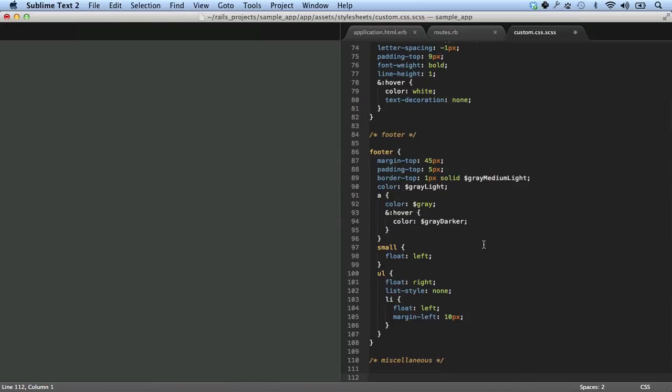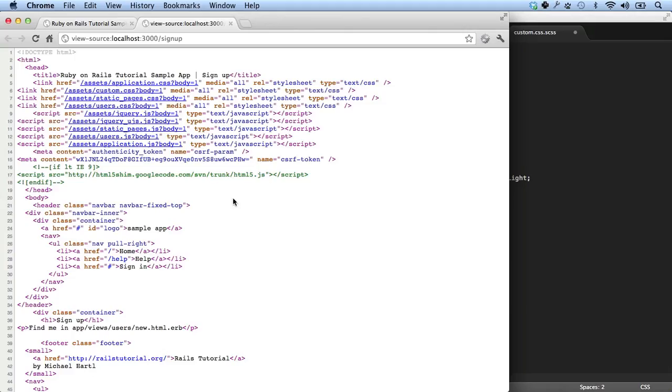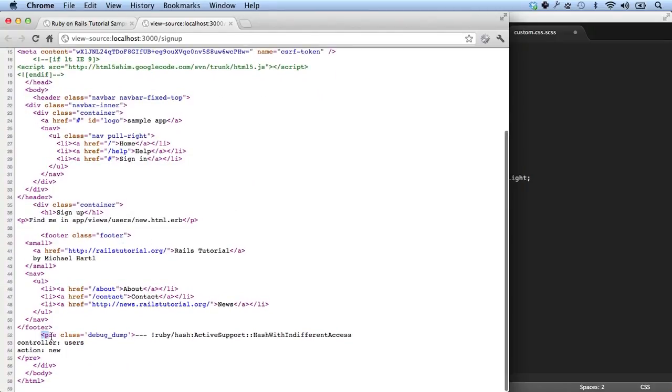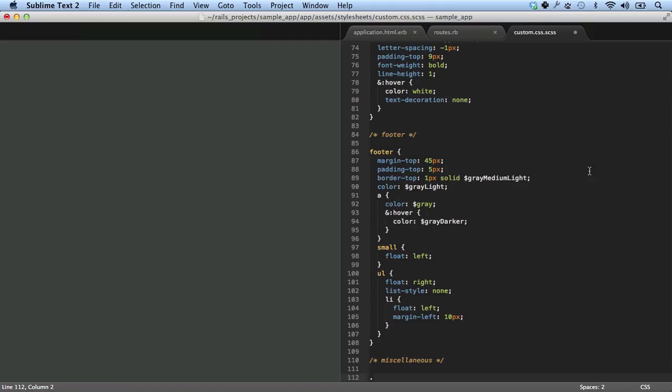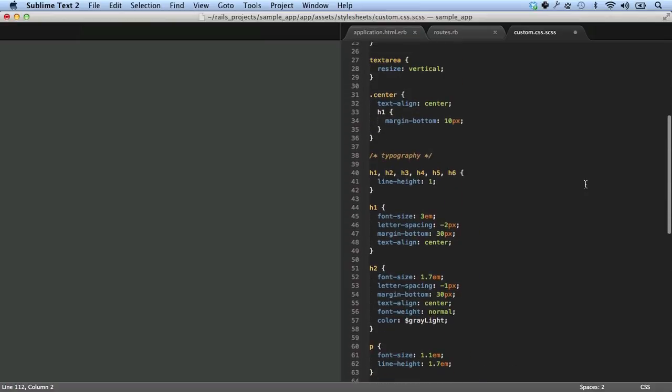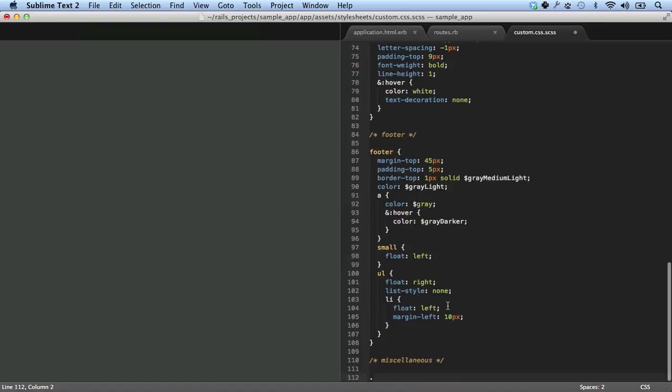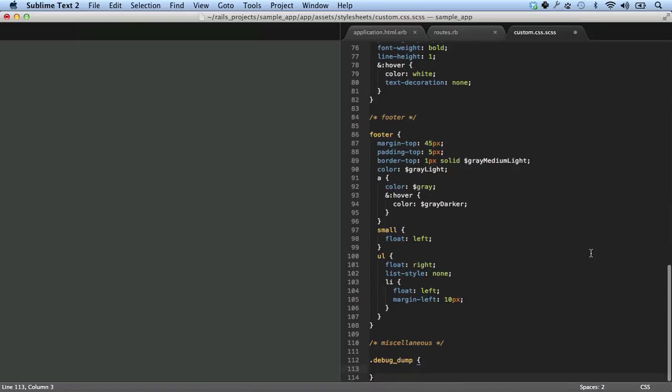And if you look at the source of the page and find the debug section, you can see here that there's a pre tag, which stands for pre-formatted text. It's essentially just a way of having literal text on the screen. And it's got a class, debug dump. So we can remember the way we style a class is with dot. We can go up to dot center. Here's an example. So we're going to do dot debug dump. Just give it some styles here.